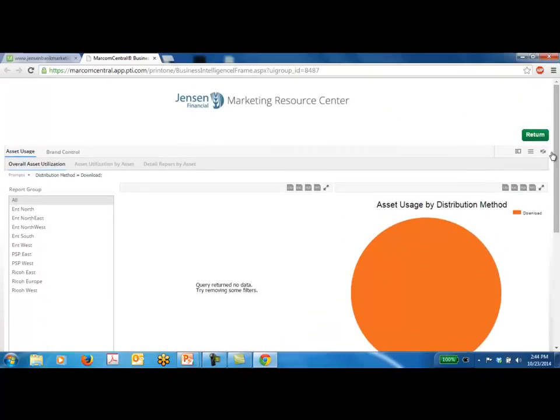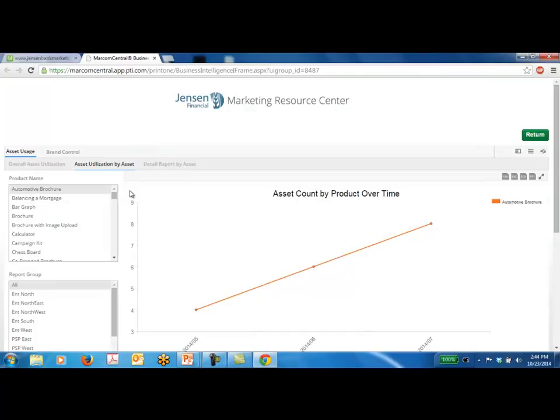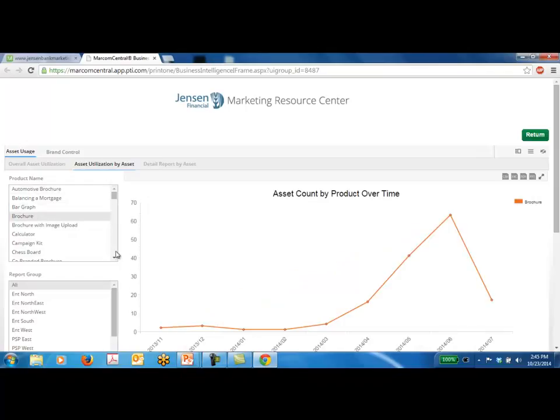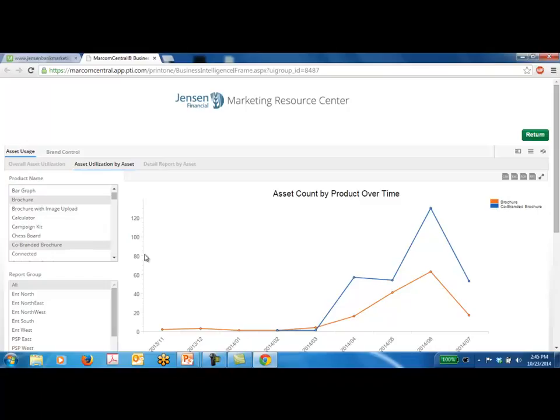In addition, with the analytics in place, marketing departments can compare assets to see which are more popular or used by the sales team. An example here, if I have a standard brochure but I just released a co-branded option of that same brochure, if I wanted to see how successful the co-branded option was, I can run a report. You can see here in this example, once I released my co-branded brochure, it spiked in usage over my standard brochure.